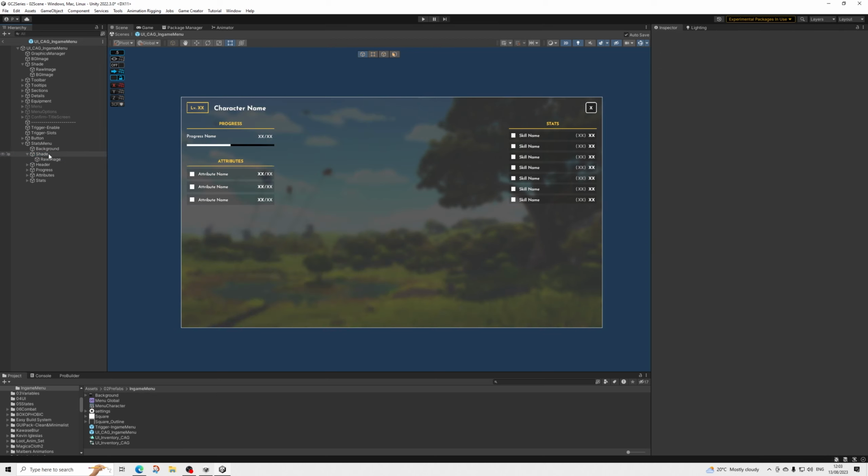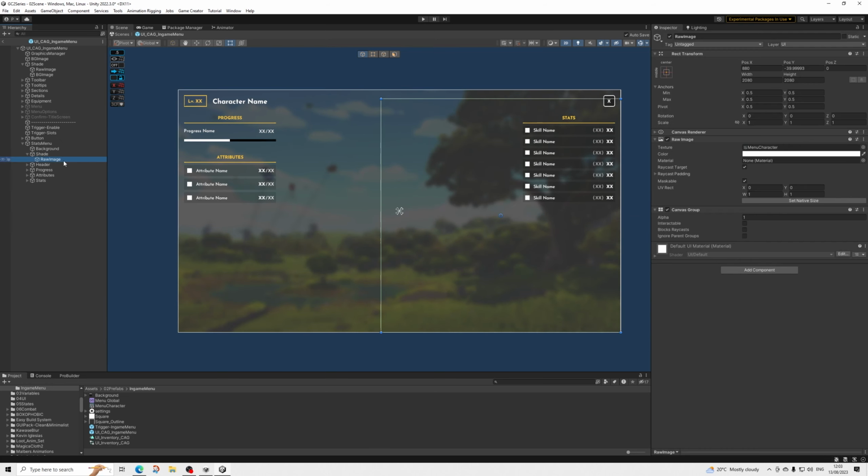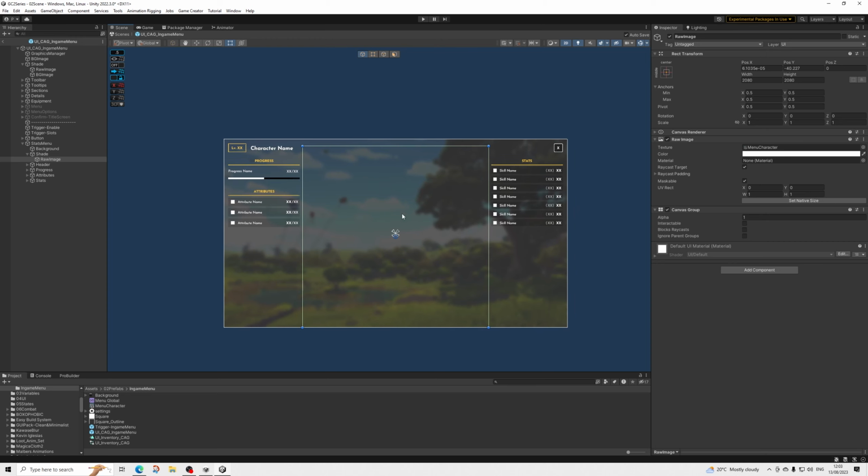Remove the background image. There we go. So yeah, pretty good. Now, as you can see, we copied over the raw image as well. It's not perfect, I'm not going to pretend it is, but at least it's a cool way to display the character here as well. I think that's quite awesome actually to do that.